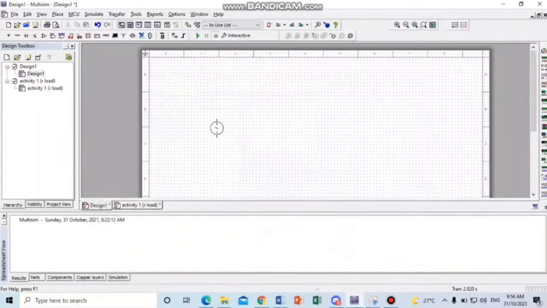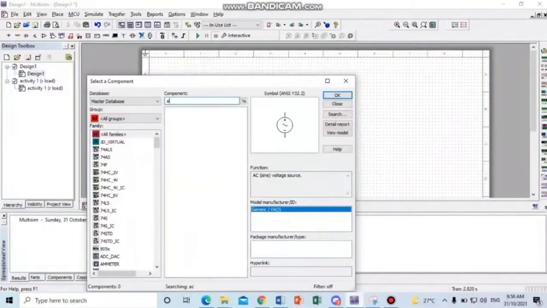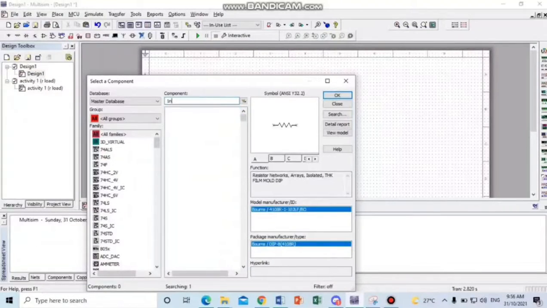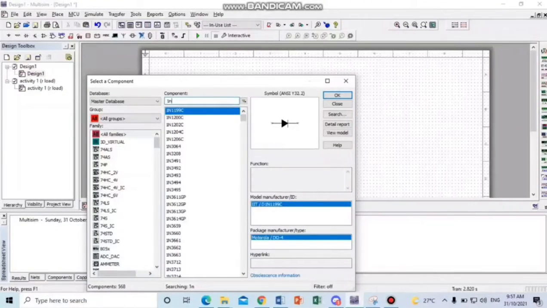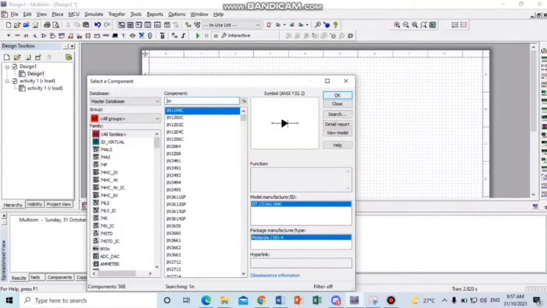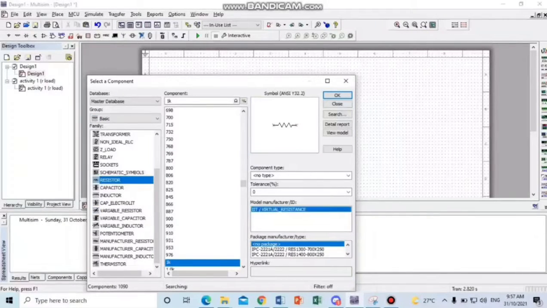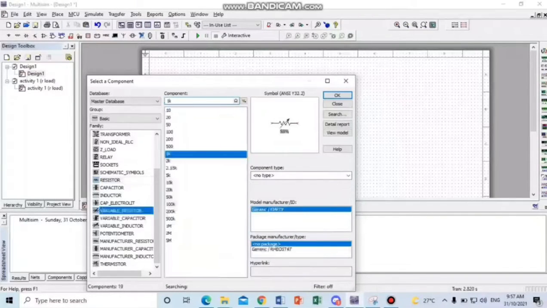Then just put it here for the AC voltage, and then we need the diode. For the diode, we just search for 1N1199C. This is the diode that we need in our lab. After that, we need two resistors. Go to basic. For the first resistor, the normal resistor, just put it here, and after that the variable resistor.